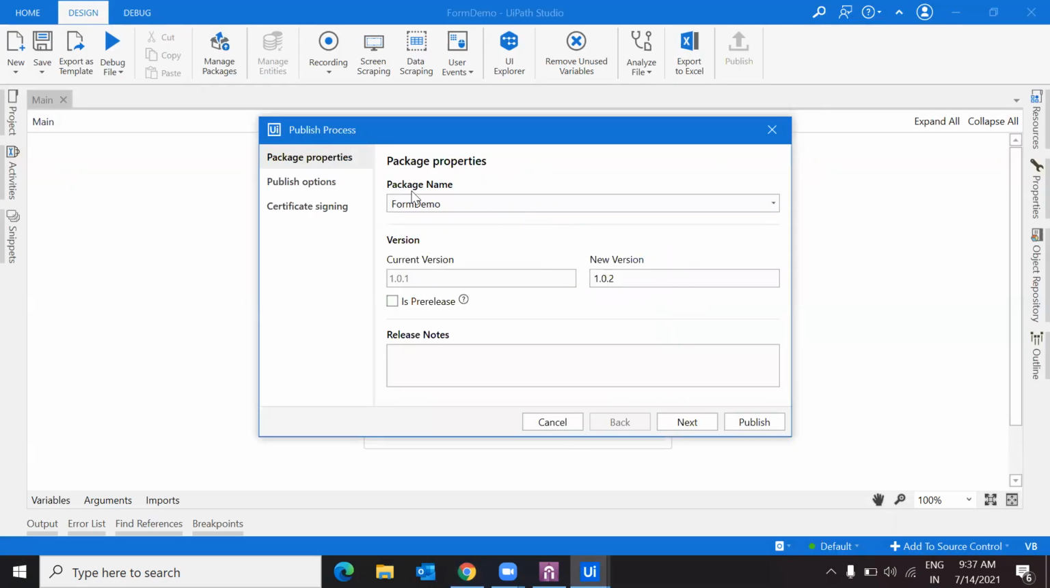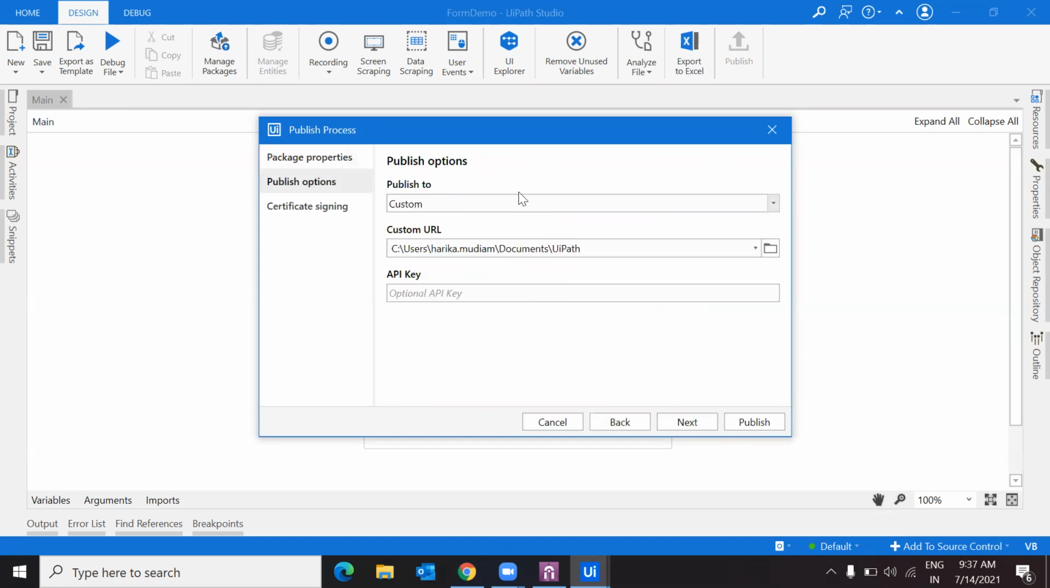So what I'm going to do, I have to give the package name. I'm giving the package name as form demo, and the version, whatever the release notes that you wanted to give over here. And here, when you are deploying the process, instead of orchestrator tenant, let's say if you wanted to push the process into the orchestrator tenant that is connected over here, then go and select orchestrator tenant. Then you don't have to provide any of the URL over here and just click next and then publish. That will take the package into the tenant that you are connected over here to the particular orchestrator.